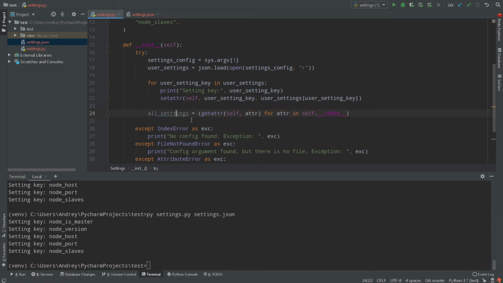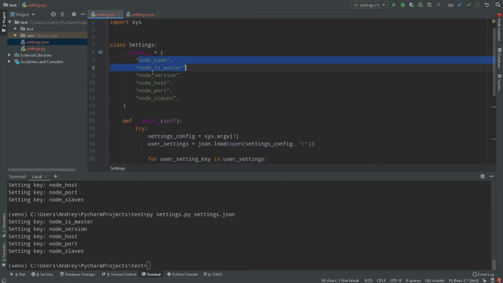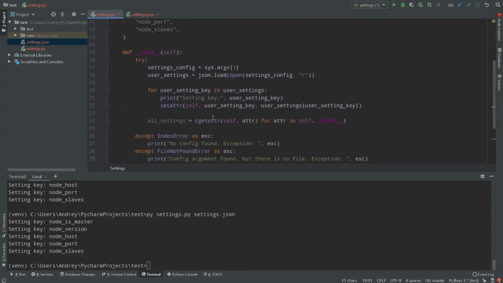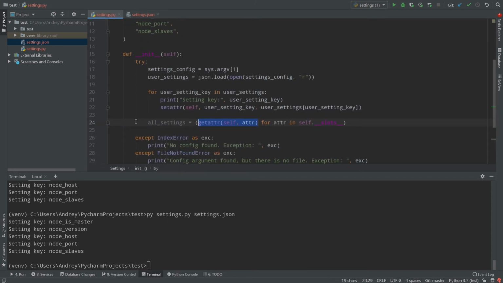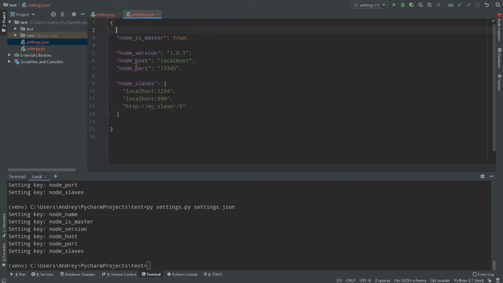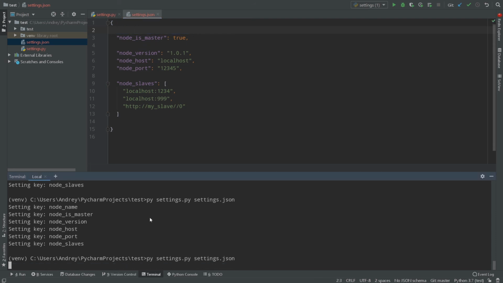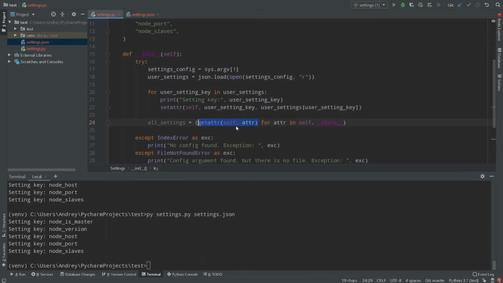So now what are we doing right here? For every attribute in slots, so for node name, for node isMaster, for node version, for node host port, and so on, for every attribute, we are trying to get that attribute from our object. And if we do not provide any attribute inside of our settings.json, what we receive is an error. Let's run it again, and there is no error, I think, because when we have all the available settings, there is no error. But if I remove node name, for example, let's run it again, no error still. Why?